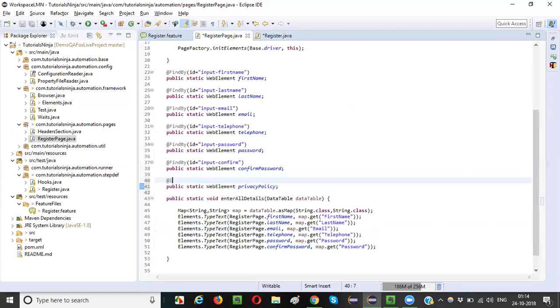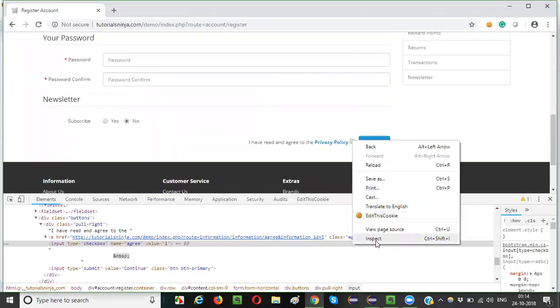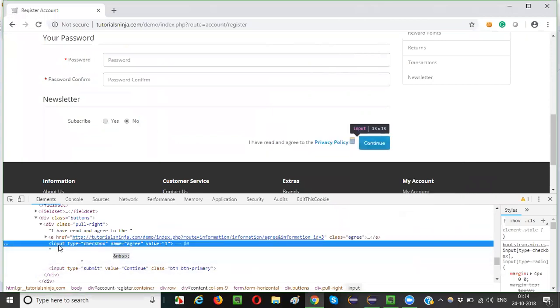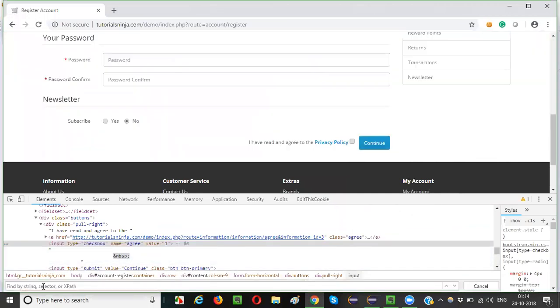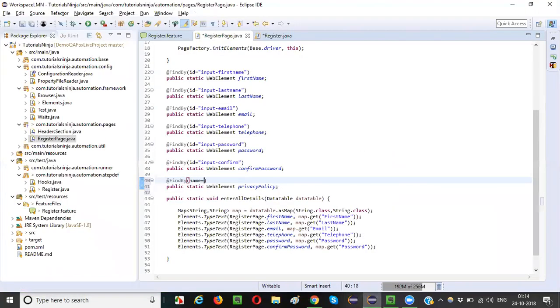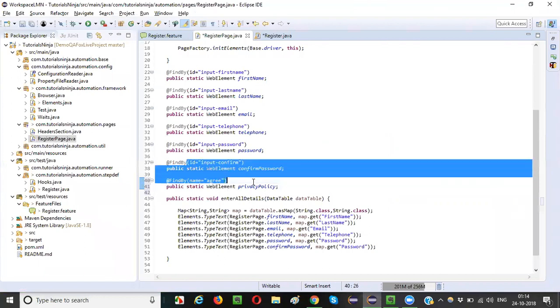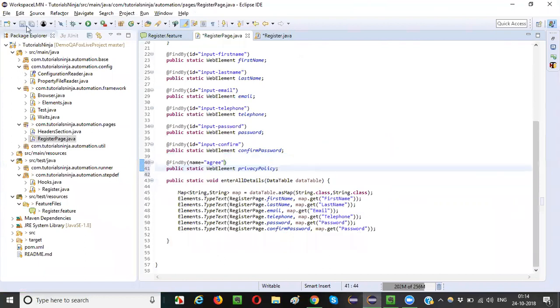Now here say at the rate find by, let's find the locator for this, inspect, this is getting located. Here you see input type checkbox name. I can provide the CSS selector, guys. Or no need to create the CSS selector, because this particular thing has a name attribute. Directly can give the name here. Agree is the name, the value of this name attribute. So instead I will copy this agree and say here simply name is equal to agree. This is also done.